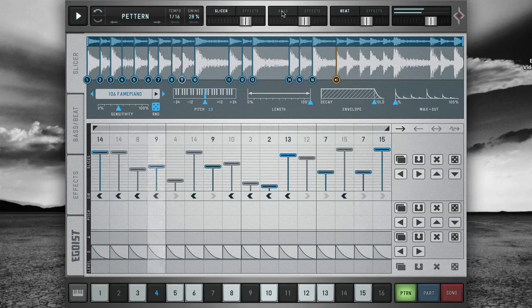We also have the bass and then the beat. You can just turn the beat off or control the level of it. And then you can control the overall volume here.